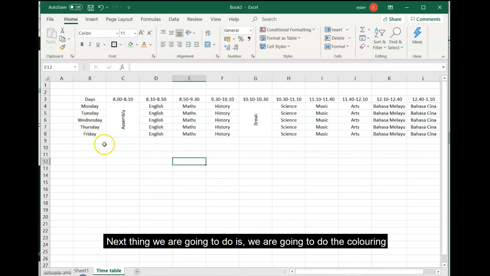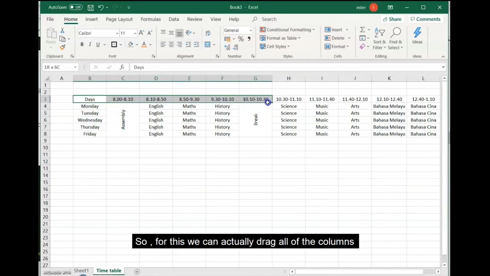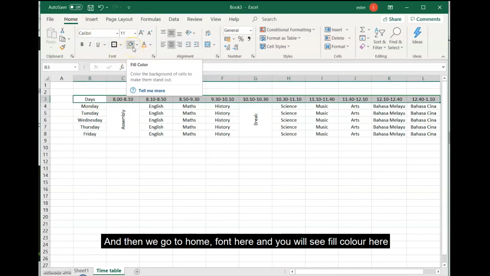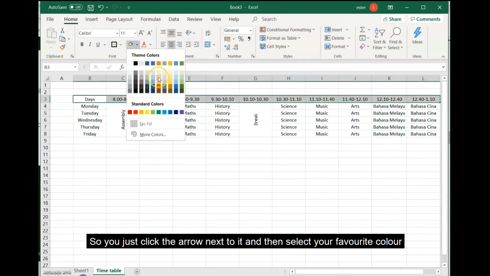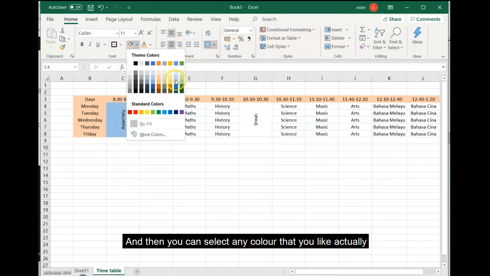Next thing we are going to do is the coloring, which is put the background color for all of this column. So for this, we can actually drag all of the columns that you want to put the same color on at the same time. And then we go to home, font here. You will see there's one fill color here. So you just click on the arrow next to it, and then select your favorite color. Alright, and then you can select any color that you like actually.